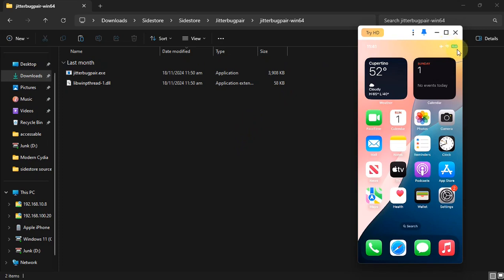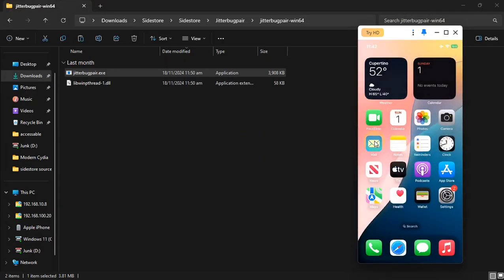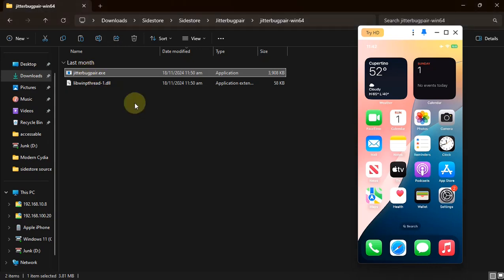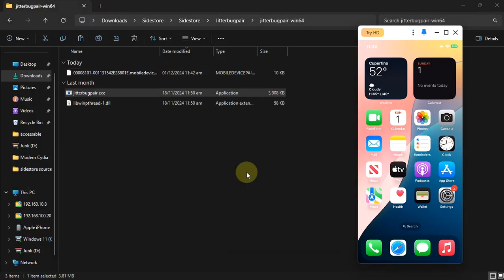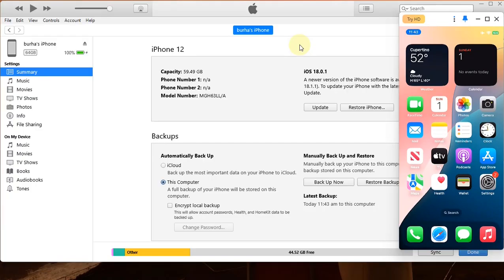Now connect your device via USB, then open Jitterbug pair, simply double click. You will see this message on your device. Hit trust, put in your passcode, again open Jitterbug pair, and you will get this pairing file. Now to transfer the pairing file to our device, we will be using iTunes.